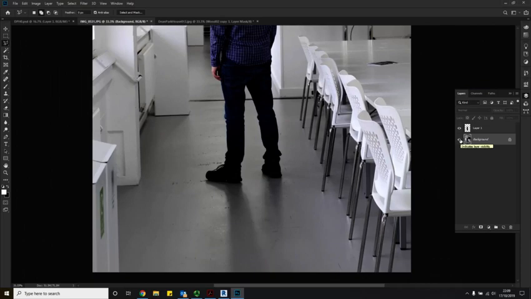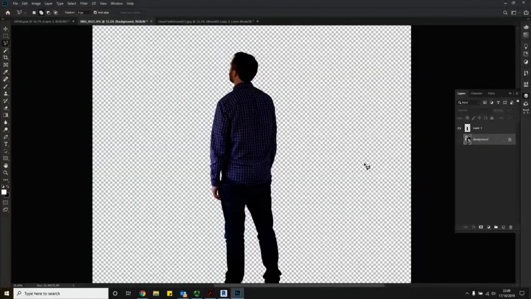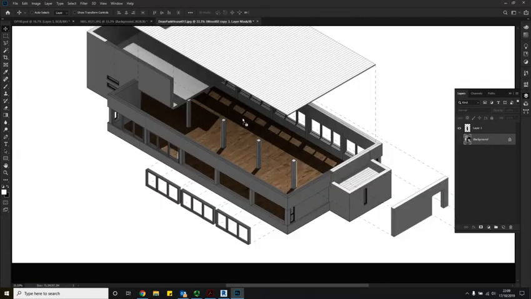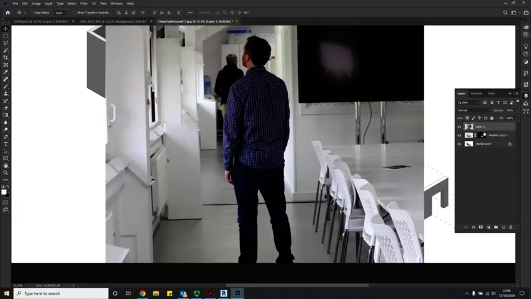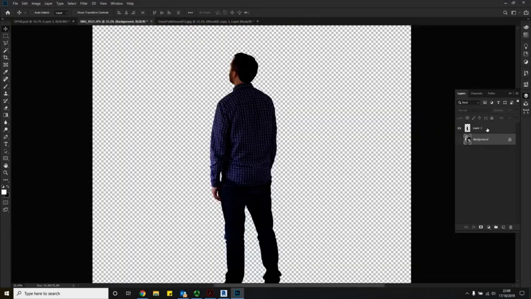So I'm zooming out. I'm going to turn off this layer, and you see I've already cut out myself, ready to go in. So I'm going to use the move tool and click and drag into this image. I'm going to make sure that I select the right layer. Let's try again.